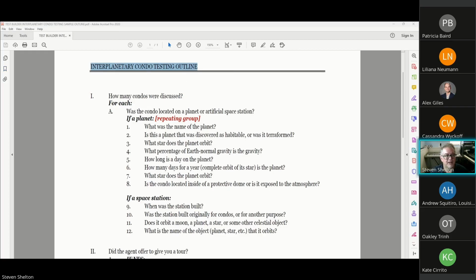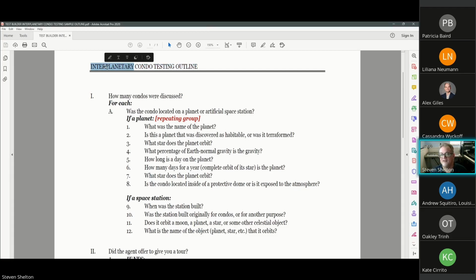For our purposes, I'm just going to call it interplanetary condo testing, because this is a section that we're going to use for testing people who are renting out or selling condos that are on other planets, or at least outside of the Earth. Why? Because it's something that we're never actually going to use, and I can delete this whole section when we're done so it doesn't mess up our test builder. So this portion here would be the sections. This would be the section name.